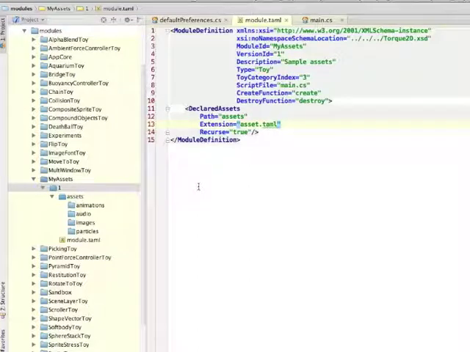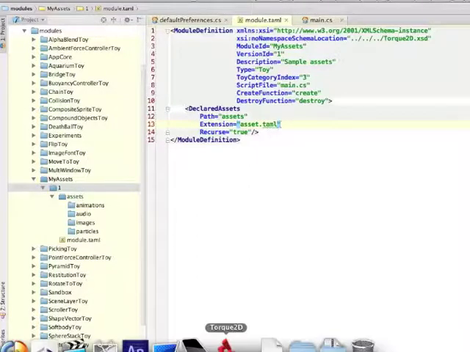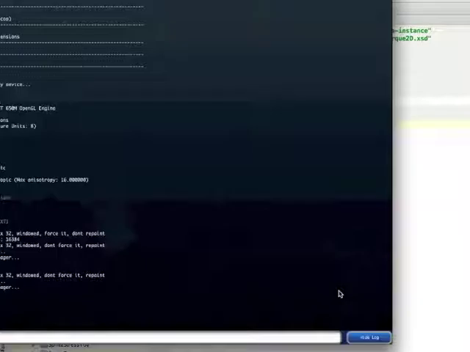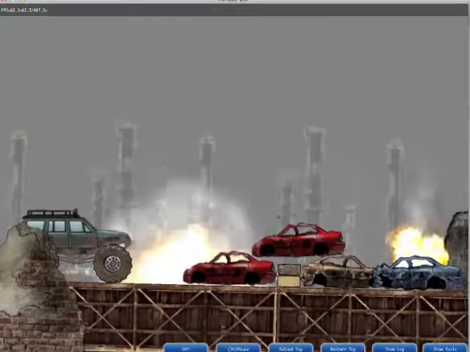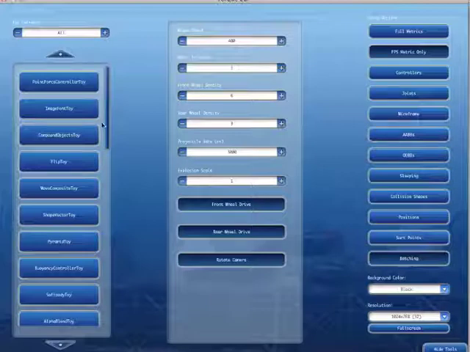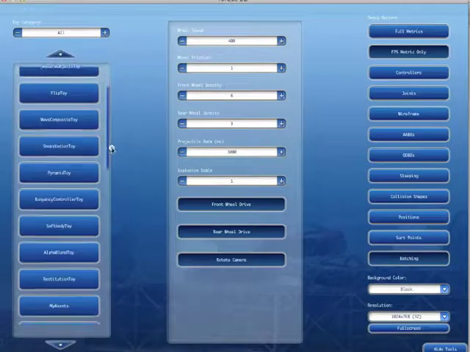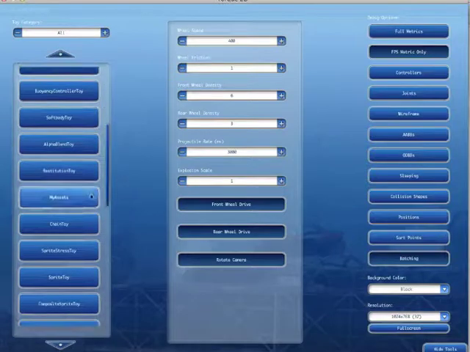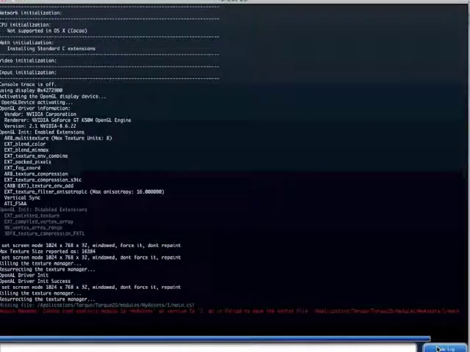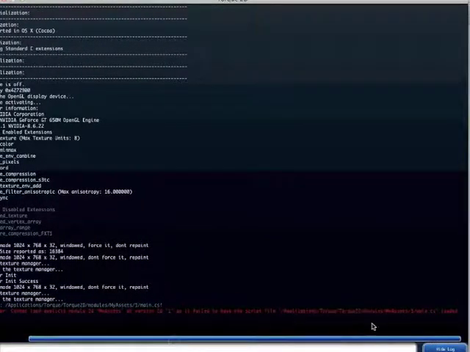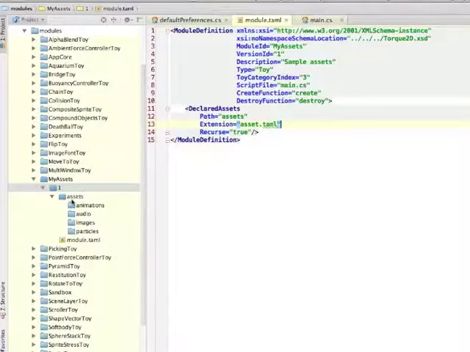Honestly, I think if I were to just try and run TorqueTD right now, it will probably complain about some missing things. Let's see. I'm going to actually try and find my assets module. There it is. If I click it, nothing so far. That's to be expected, but it could not load the module because it's missing a main.cs. Well, let's fix that real quick.